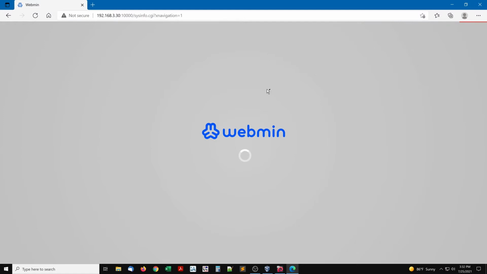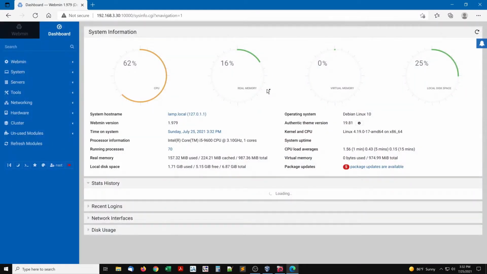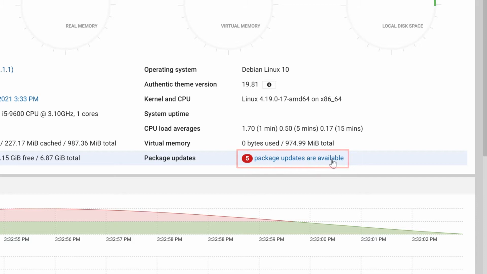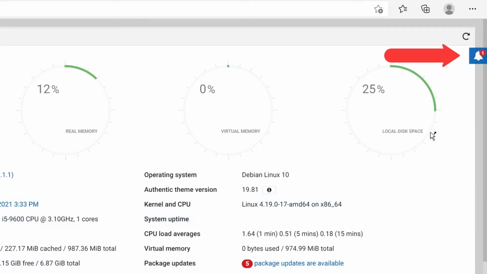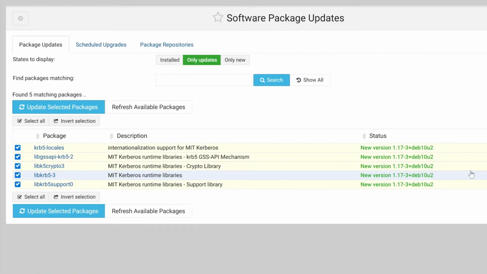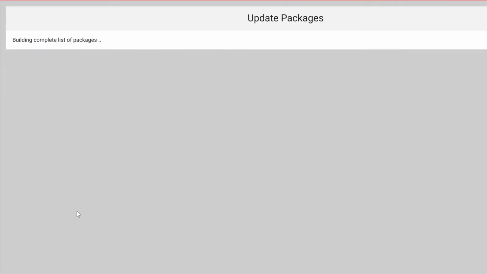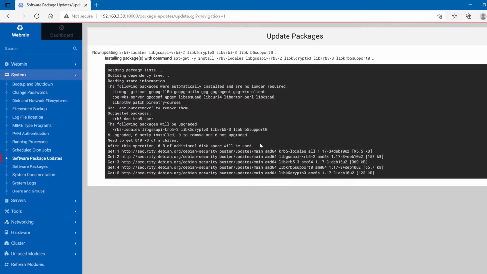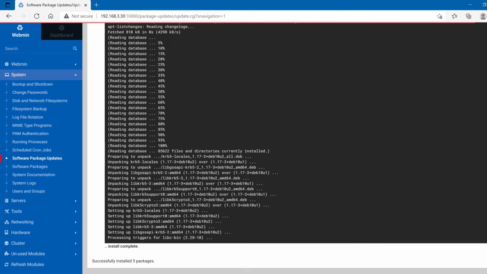Before installing new software, it's a good idea to make sure the system is up to date. Webmin keeps us informed of this. See here that package updates are available. There is also a notification icon on the right. Open that and you'll see the same message. Click the message in either place and Software Package Updates opens. Click the button Update Selected Packages. Then Install Now. The system is up to date.